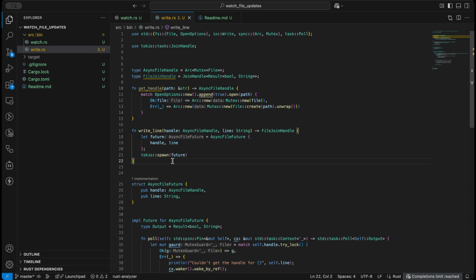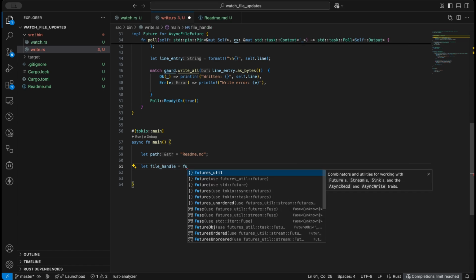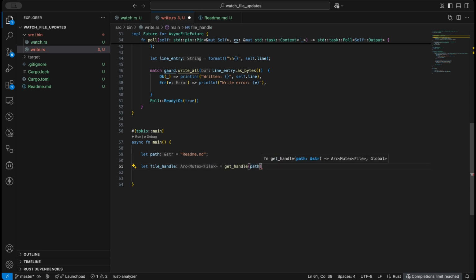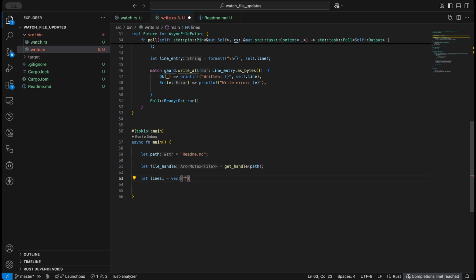Now we'll work in our main function. We'll go to our main function, then we'll create the future. So let path equal README.md. Then we get the file handle. This is get_handle, we're providing the path, so this is good. Then what we need is lines equals vec. So this is 1, this is 2, this is 3, this is 4, this is 5. This is good for now.